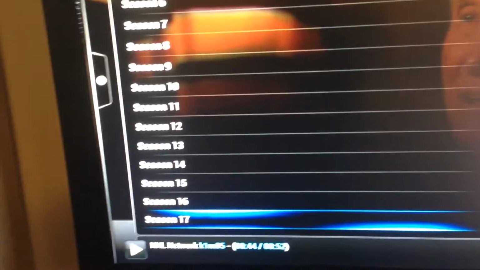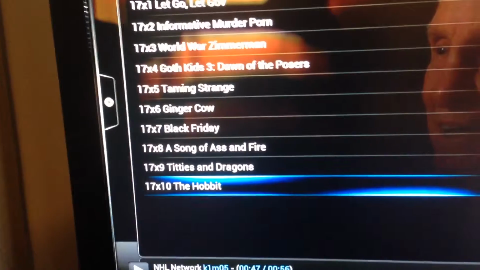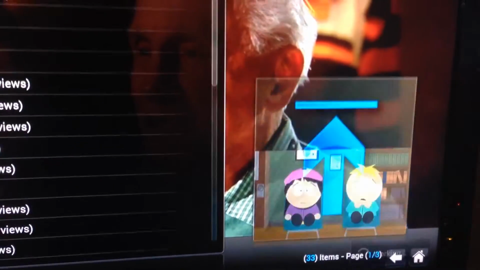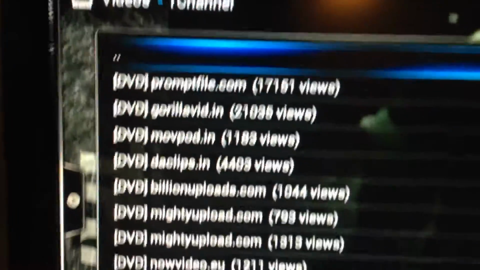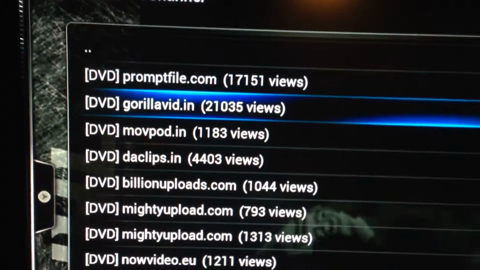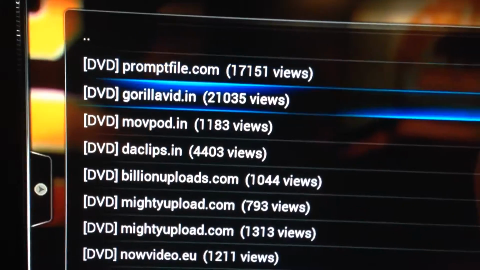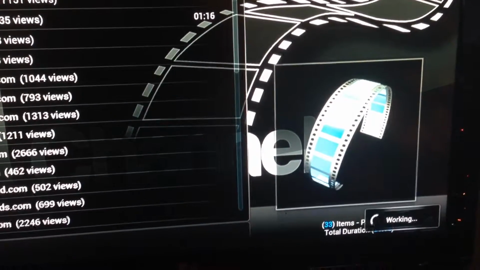So let's go to the last season, the last episode. At the side, it loads different pictures sometimes, screenshot from the show. Now you got different sources. Sometimes these will come up in yellow. If they do, click the yellow one first. If not, hit one that has a high number of views. So one of these two. I'm going to try Gorilla first. There we go, loaded, working.